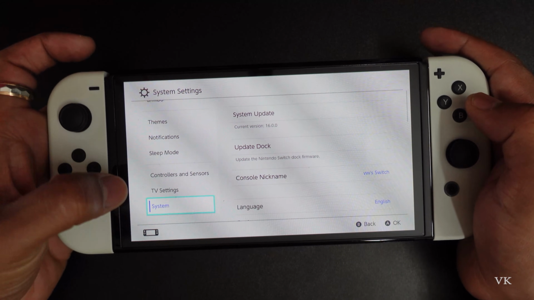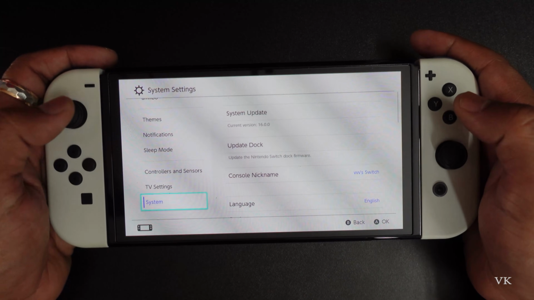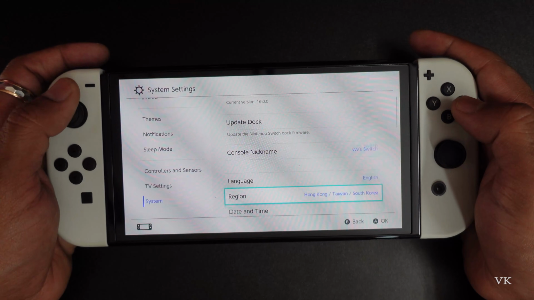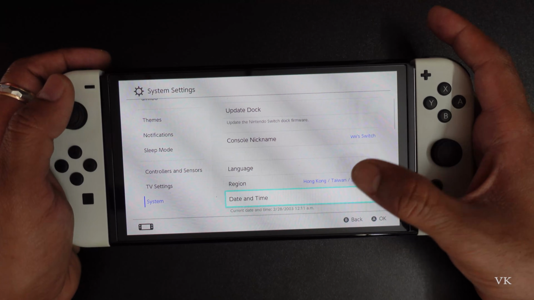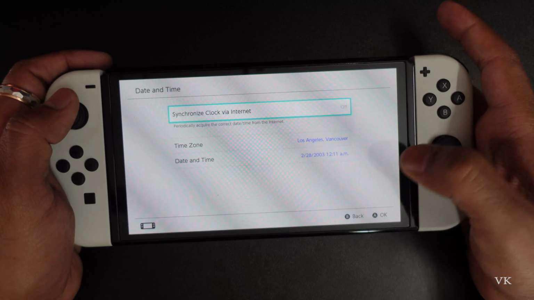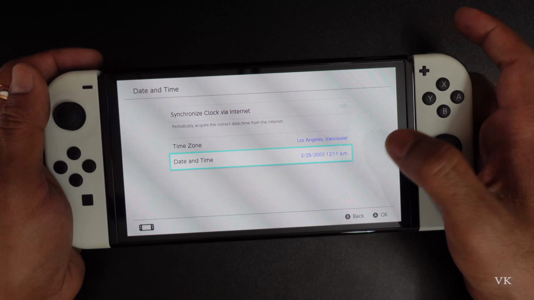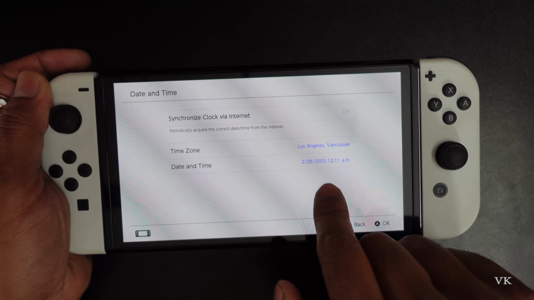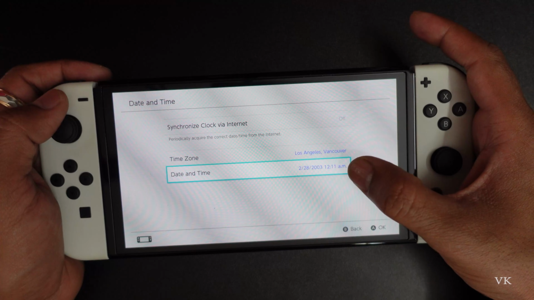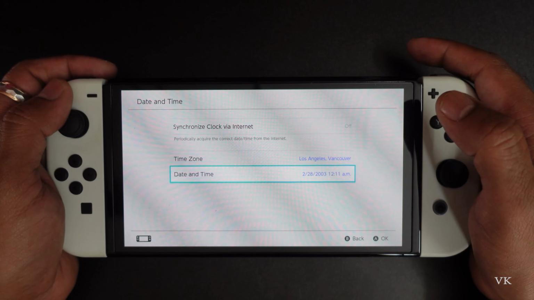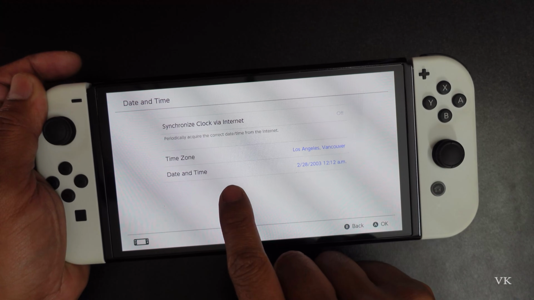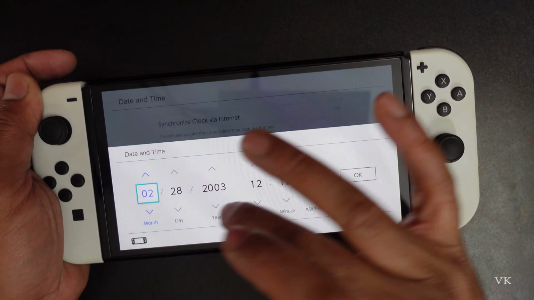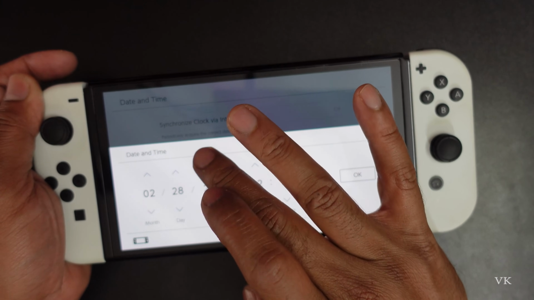And go to system. Okay, on the bottom of this, go to system and come to date and time. Also you can select your region, okay, and go to date and time. So here, right, the date and time is wrong. See, you people might have changed this date and time to play any other games like Mario. So this date and time is not correct actually. So you need to change this manually up to today date.